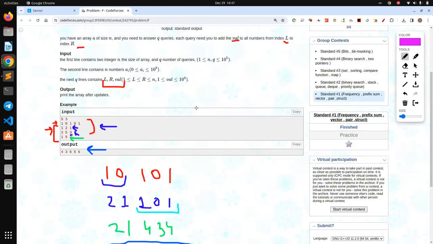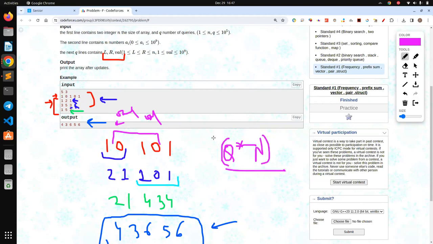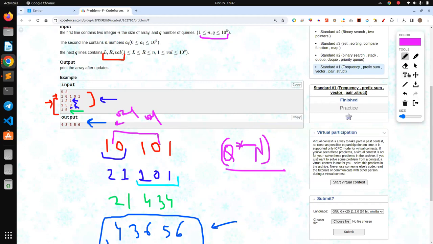Now obviously the first brute force approach would be, for each query you just iterate from that L to that R and update with that value. So the time complexity would be, for q queries, iterating over the whole array at max n times, so q times n. But if you see the constraints, n and q both can go up to 10 to the power 5, so that would become a TLE. So you need to optimize that.